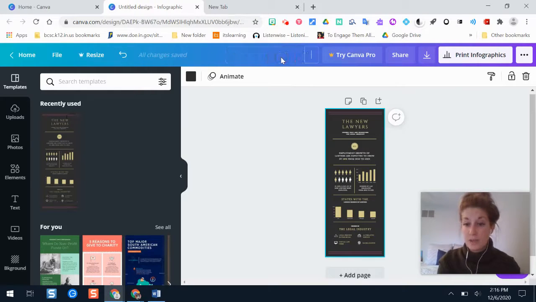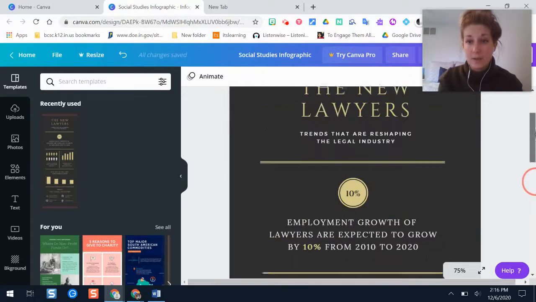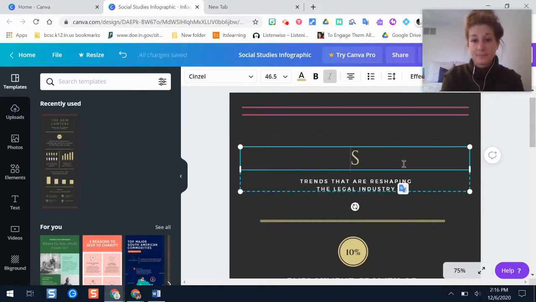So my first tip to you would be to make sure that you give this a name. So I'm just going to put social studies infographic, if I can type correctly. All right. And I can zoom in a little bit if I want to, so I can see things a little bit better. And then to start editing, I'll just double click in some of these spaces and start typing.